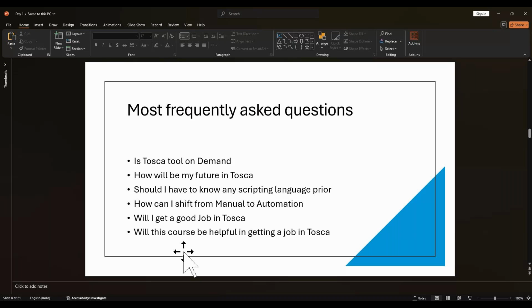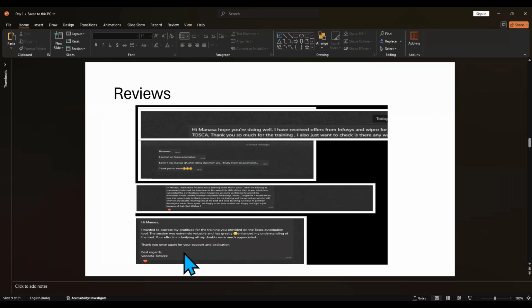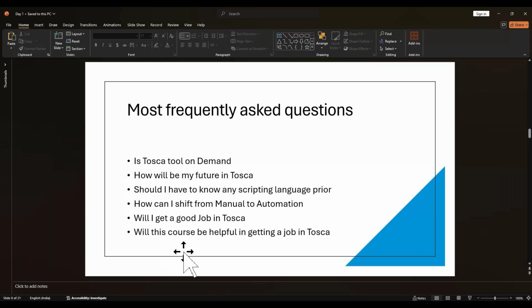Okay. So will I get a job in Tosca? Will this course be helpful in getting a job in Tosca? Yes. Is Tosca tool in demand? Yes, perfectly. That is why you are here to understand, or you are trying to learn this tool. Yes, Tosca has started spreading its wings so much in the market. Everyone in the market is starting, even clients are more interested in this tool because of its vast application.